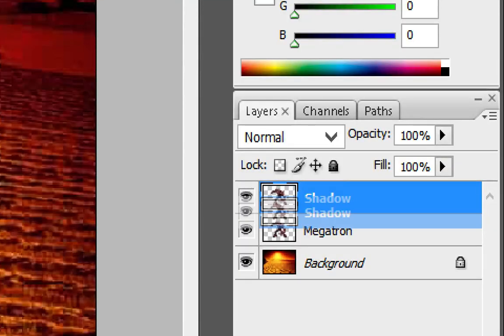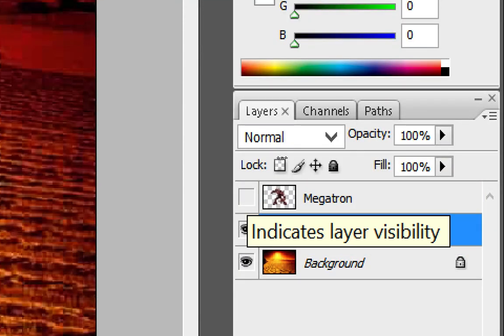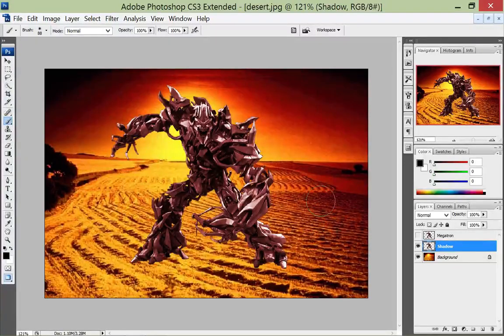And Shadow's on top, so I'll just bring it down. I'm going to hide the Megatron layer. If you click the eyeball, it just hides it, so you don't see it for a second. So now what I'd like to do is paint Megatron all black.